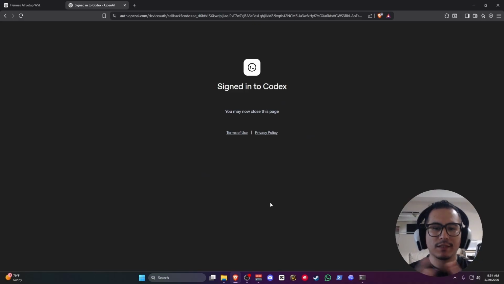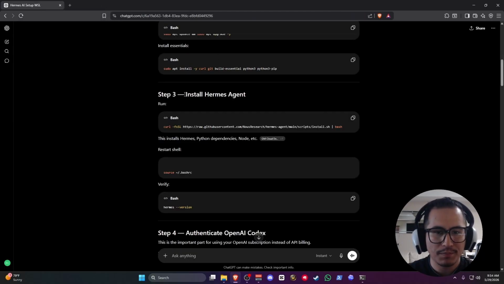So now we've linked our Hermes AI agent to this new ChatGPT Codex. And essentially that's what's going to make it extremely powerful. That's what's going to make it do all these incredible things. Okay, so we're done with that.